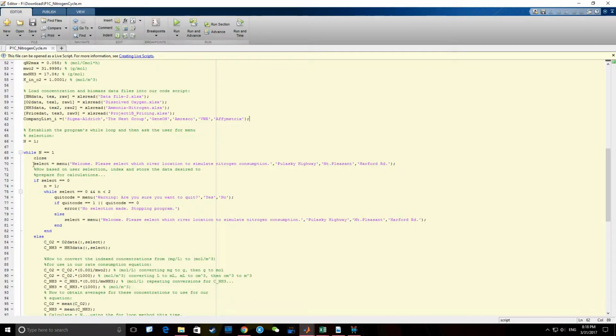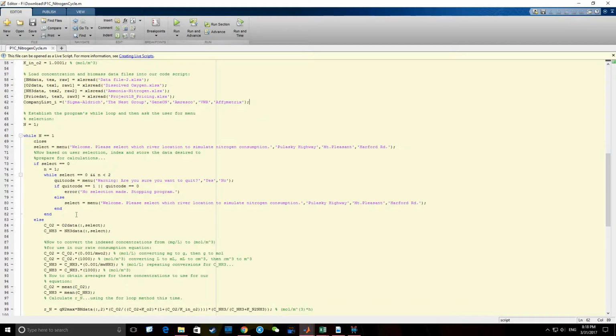And first we ask the users to choose a river they want to look into, and if they do not choose a river, we will ask them to re-choose one. If they choose not to choose a river, we will terminate the program. And if they want to choose a river, we will re-ask them which river they want to choose.